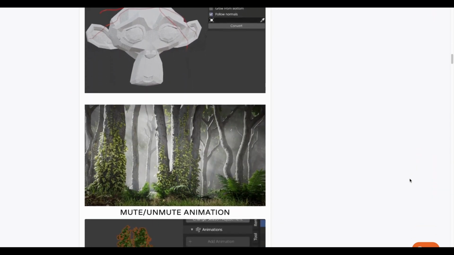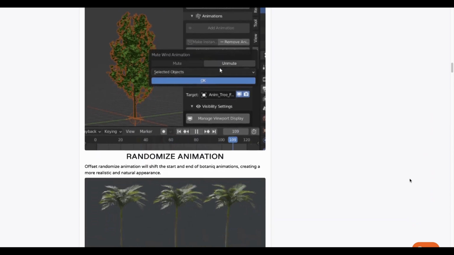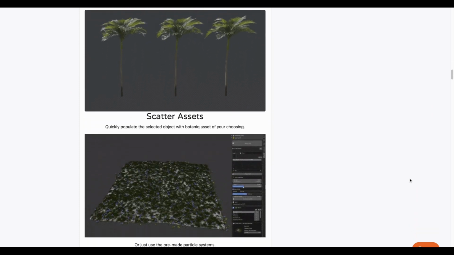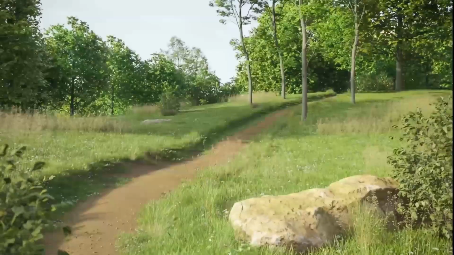It's also worth mentioning that artists can choose to add animation muting, randomize animation, make animations as Alembic, which can be exported to other DCC apps, and at the same time, you can choose to play with the display settings for both the scatter, which deals with the particle system, and also the vegetation themselves.